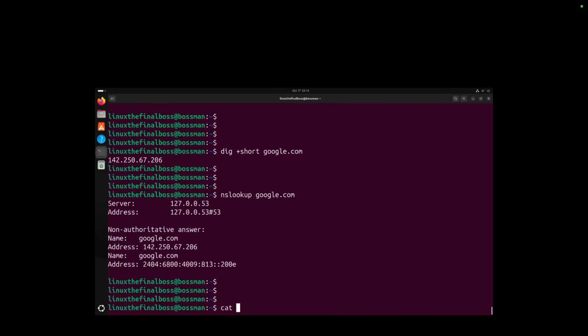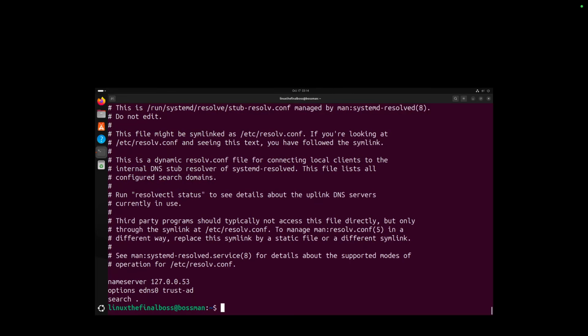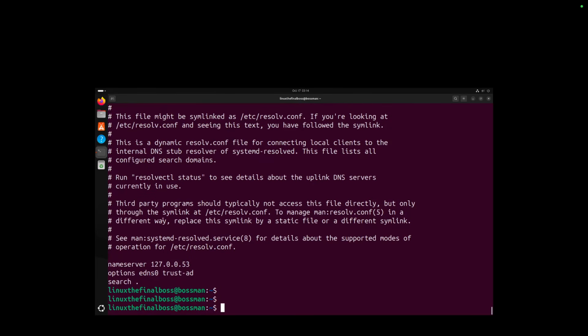Cat /etc/resolv.conf is already there. So again, let me show you. This is where all the server names are present. This is a dynamic resolv.conf file for connecting local clients to the internet DNS stub resolver. Perfect.